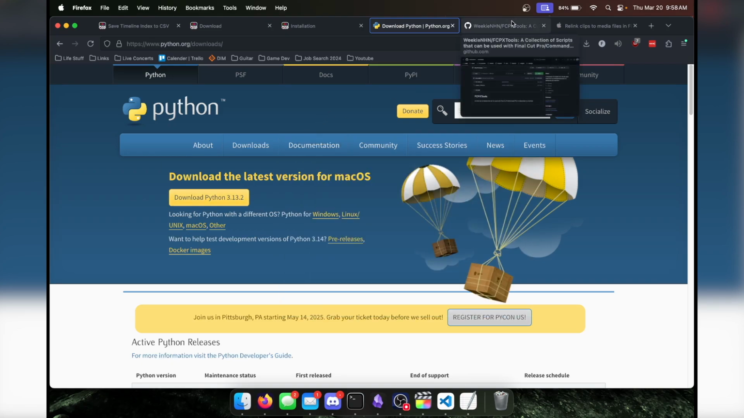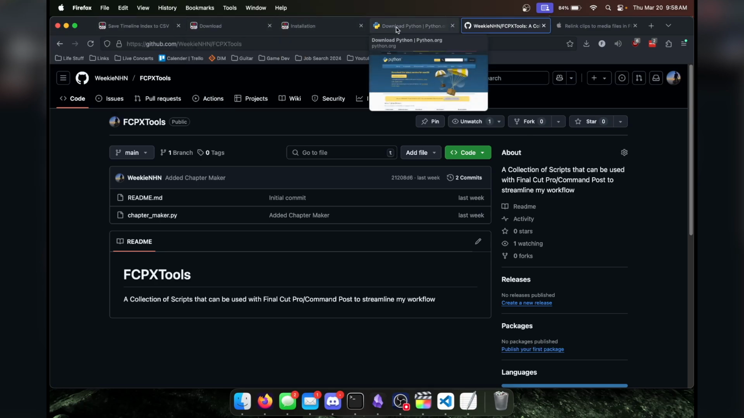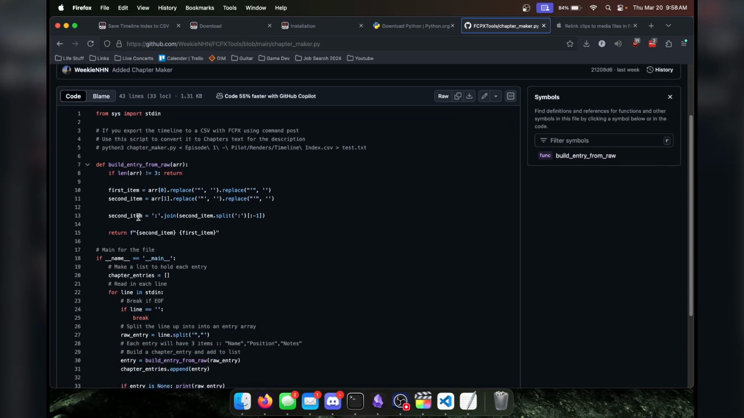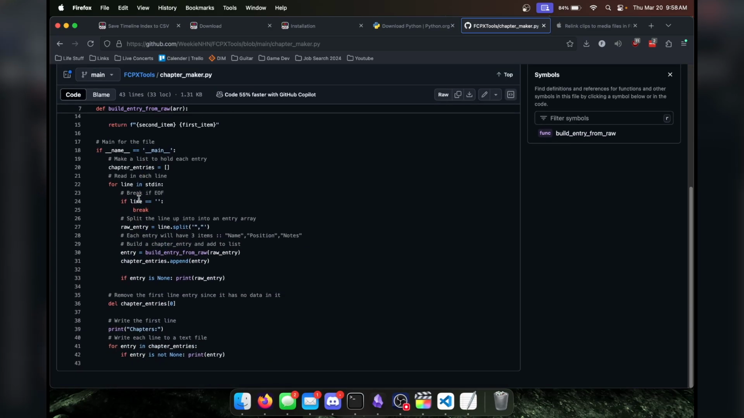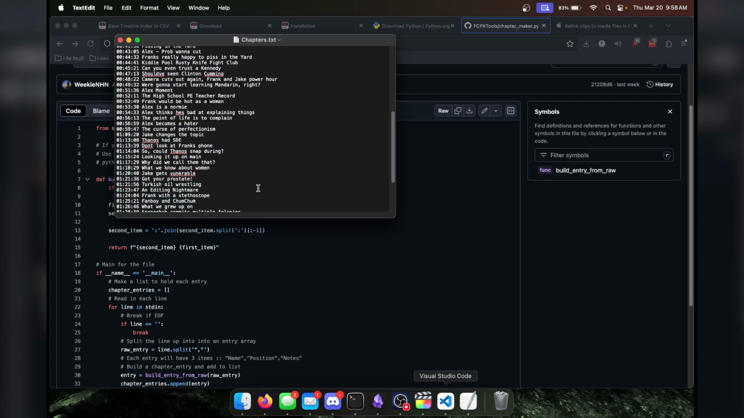And then the last thing is this script, which I'm going to link in the description. I'm actually going to link all of these: the download and install for Command Post, the download for Python, and the download for this script. This is just a script that I wrote, which converts that CSV file when you export the timeline to a CSV into a text file that looks like this.